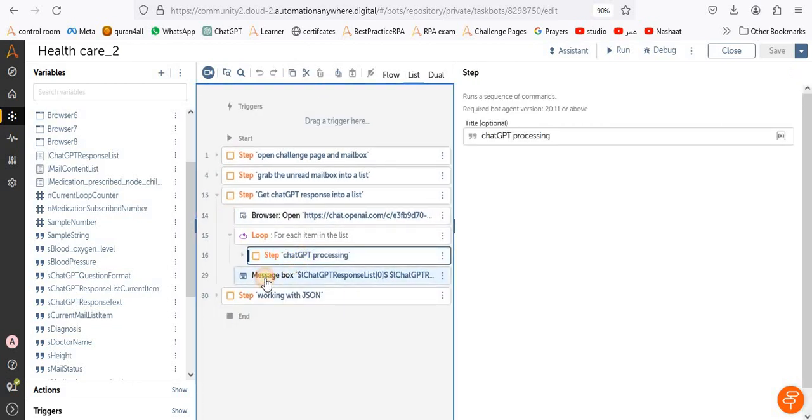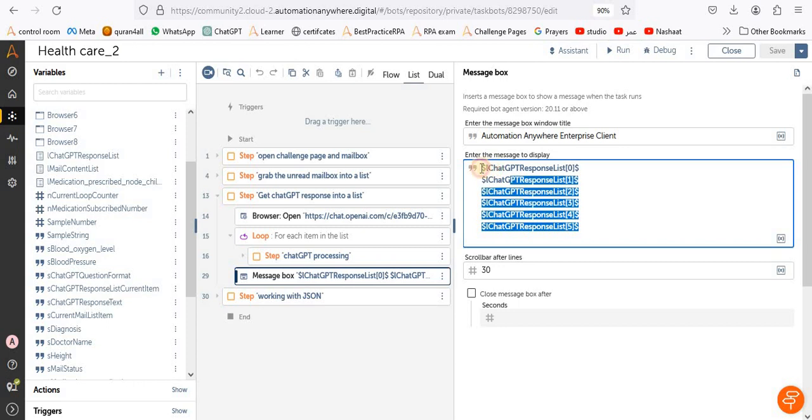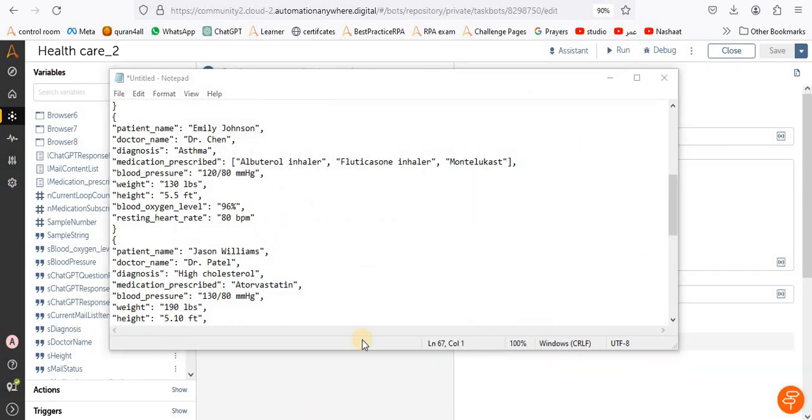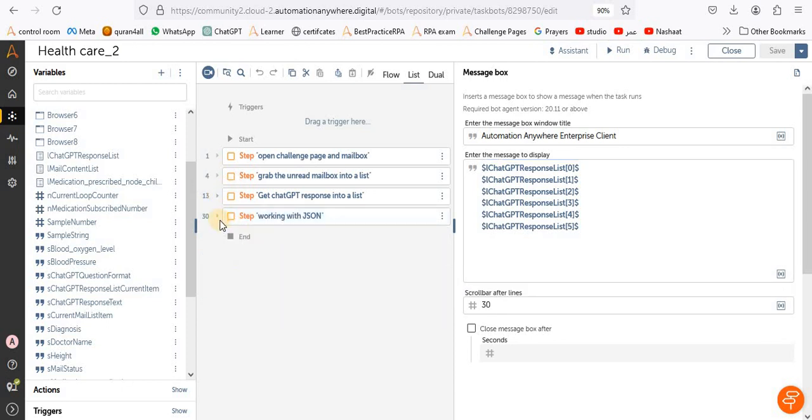So right now we have grabbed all the ChatGPT responses and saved them into a text here. And also one of the most important steps here is to make a message box to see what our list contains in this step. Okay, and bringing it here in a text file, taking a copy and bringing it in a text file to check if there is any error in the next step or not, or to check what is the output of our ChatGPT.